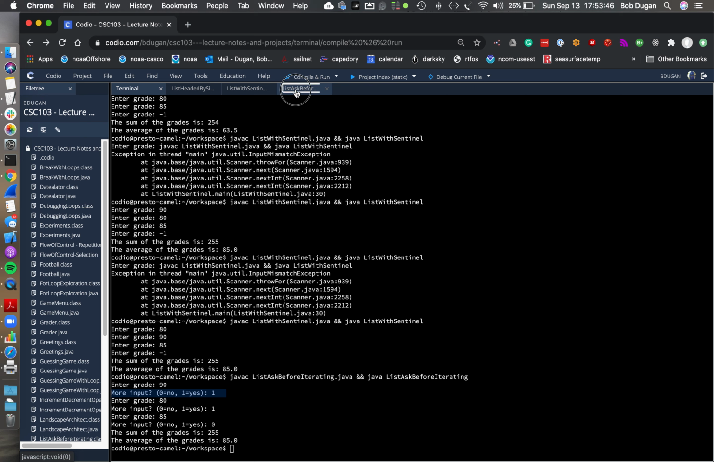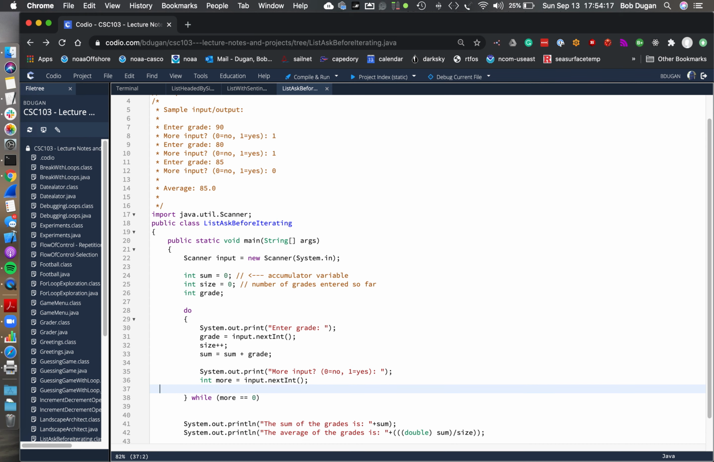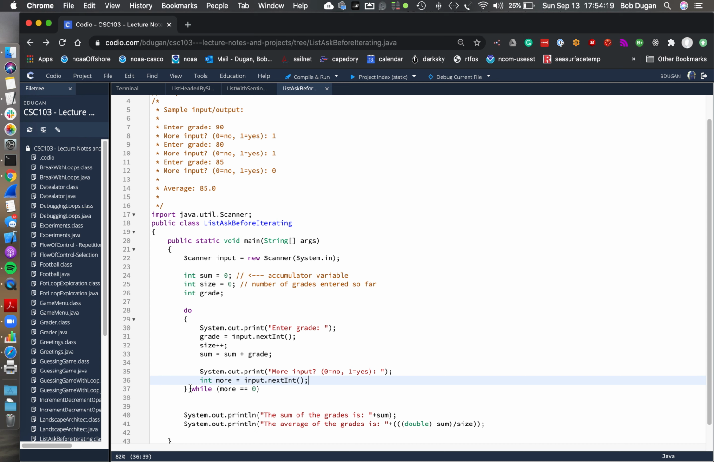Now, I think I want to clean this up a little bit. I do use while true occasionally, especially if it can make the code a little clearer. But I feel like this if more equals 0 and the break, it feels like it should be more like a do while. It just feels like it would be cleaner if I just said do while more is equal to 0. That feels like it would be much cleaner.